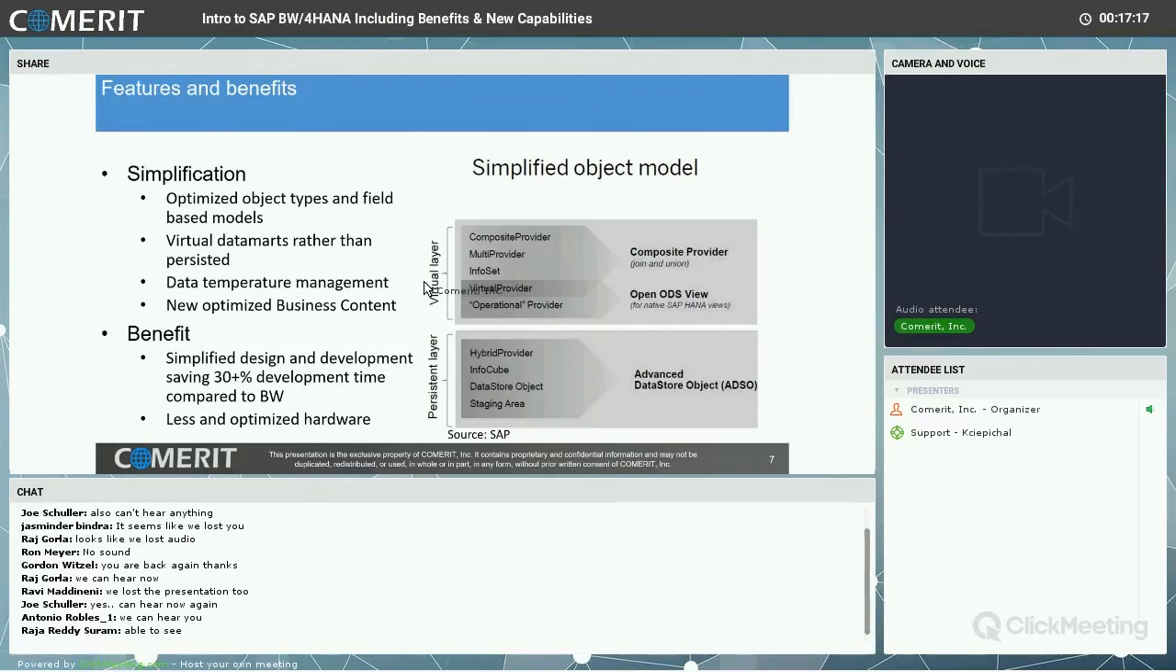What we see from a simplification perspective as well is that it is possible now, with the use of HANA views and HANA composite providers, to model the majority of what you previously had to do in multiple persistent layers. You can now model a lot of those requirements using HANA views, HANA calculation views, and then expose those HANA calculation views back as a HANA composite provider or as an open ODS view. That allows a lot of savings in the process of implementation.